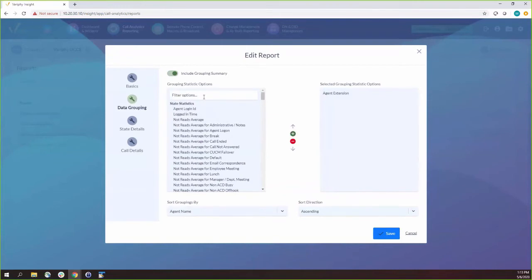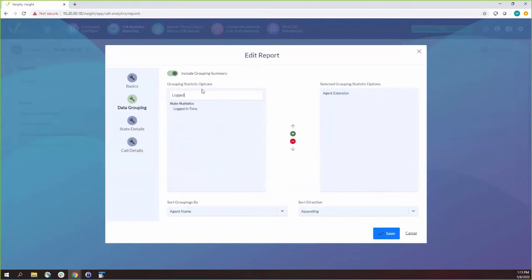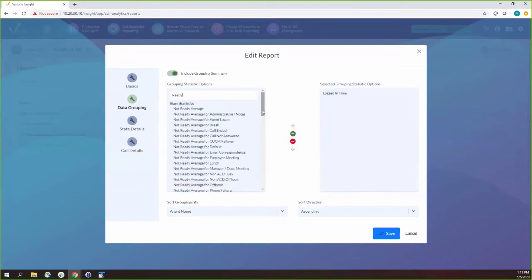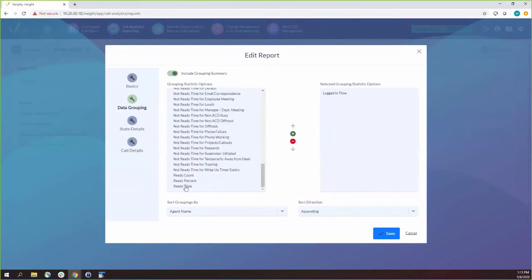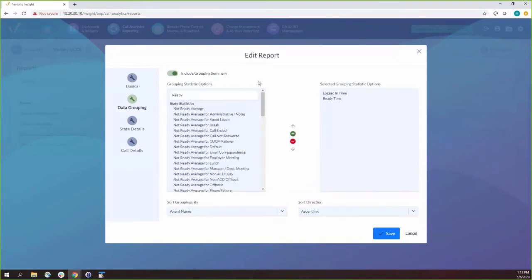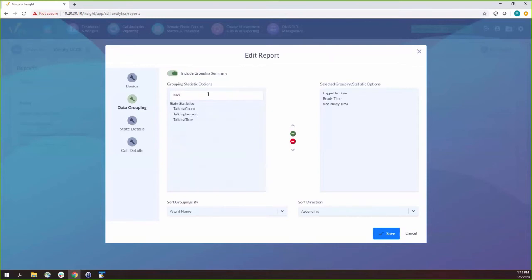So we can add in some grouping. We can see how long they're logged in for as a placeholder. And we can see their ready time, so how long they're ready for. We can see they're not ready. Not ready time. And their talking time.